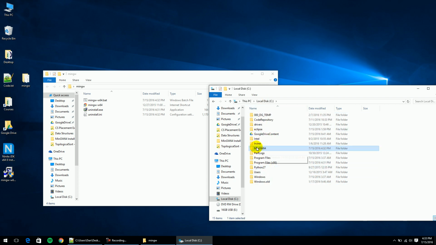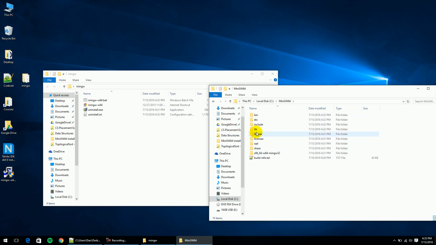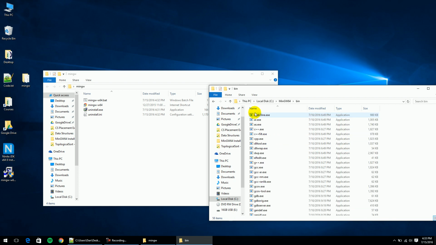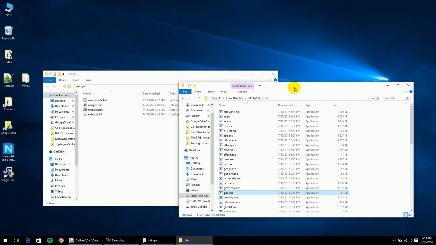MinGW64. Okay, so there it is, MinGW64. If I go ahead and open it up, you'll see the main folder of interest is the bin folder. And specifically, you're going to see the G++ and GCC executable files for compiling. You'll also see another important one down here, GDB, which is the debugging program to help you debug through Eclipse.